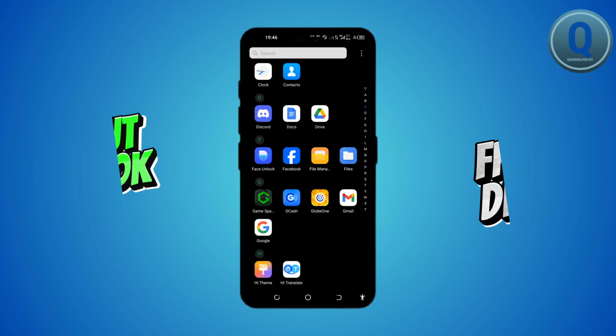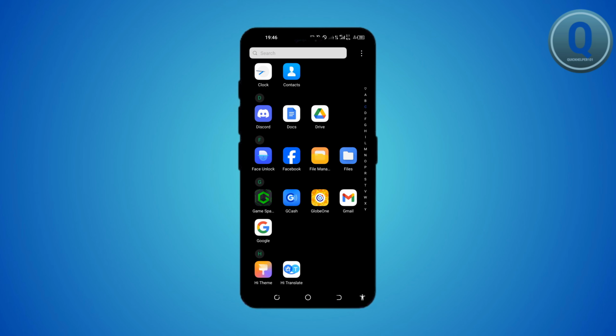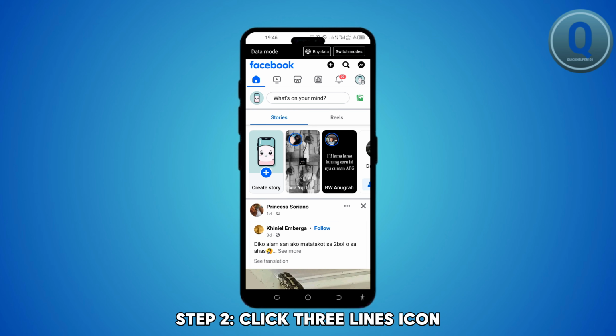Today, let me show you how to log out your Facebook account from all devices. So, to log out your Facebook account from all devices, first you have to open up your Facebook app from your device. Start by clicking on the button at the upper right corner to access the menu.